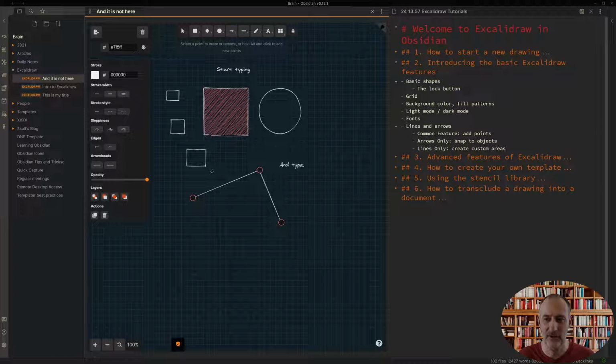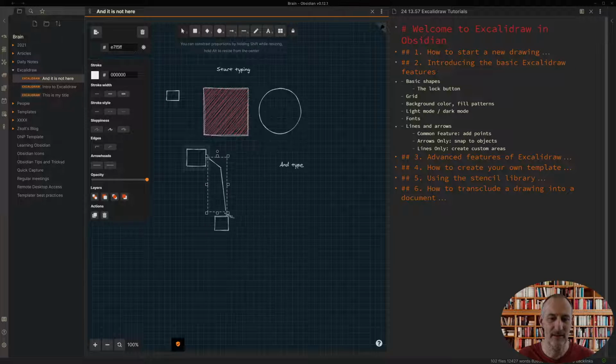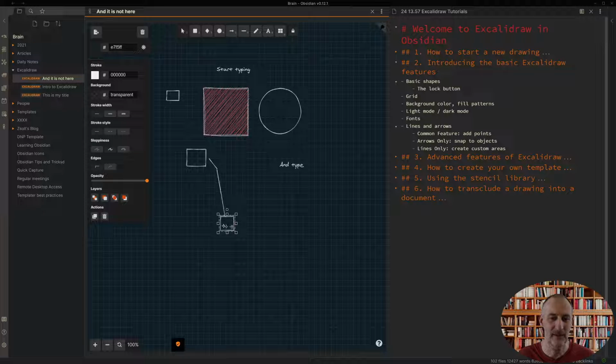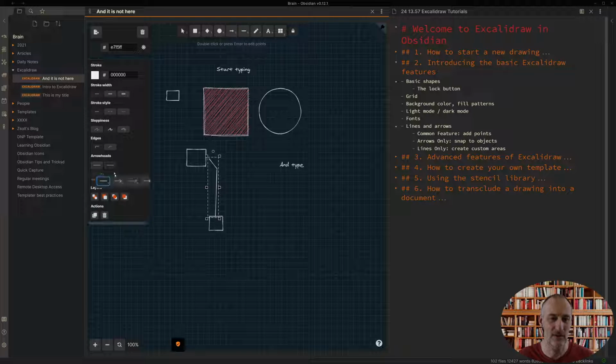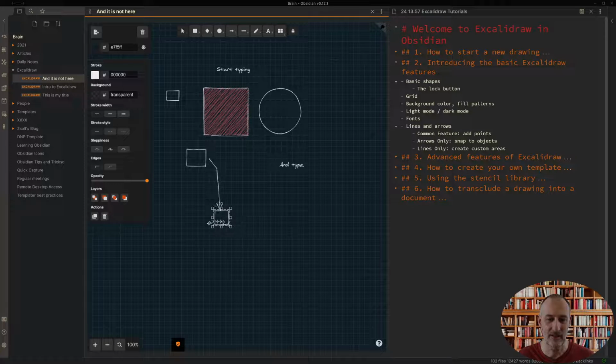The difference between arrows and lines is arrows snap to objects. So let me just put here two objects and let's snap my arrow to these two objects. And when an object is snapped to an arrow, then as you can see, the arrow will move with the object. And of course, I could change this back to show you the arrowhead, and then you can do this.